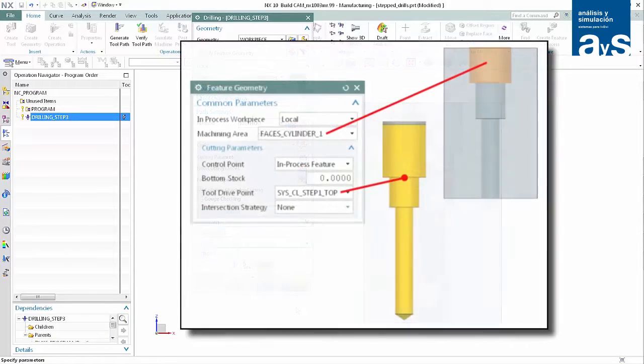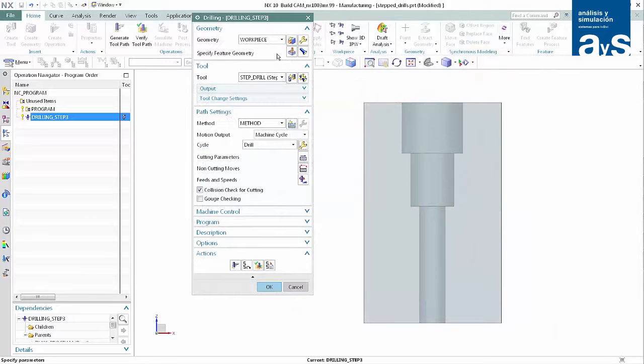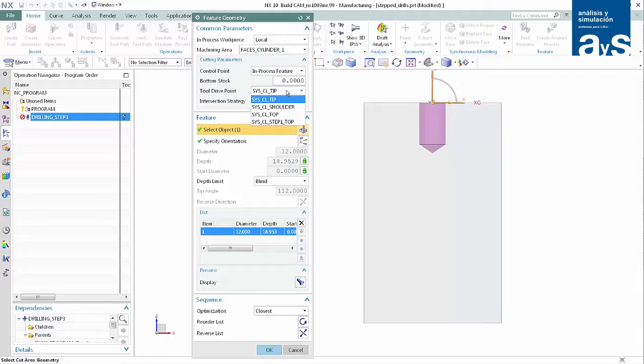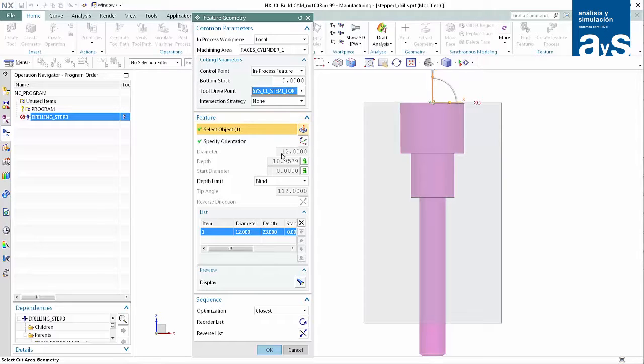Now we'll see how you can specify a tracking point on the shoulder of the step drill as the tool drive point and specify a cylindrical machining feature as the machining area to determine drilling depth. Click Specify Feature Geometry. Select Faces Cylinder 1 from the machining area list. Select Sys CL Step 1 Top from the tool drive point list. Click OK.